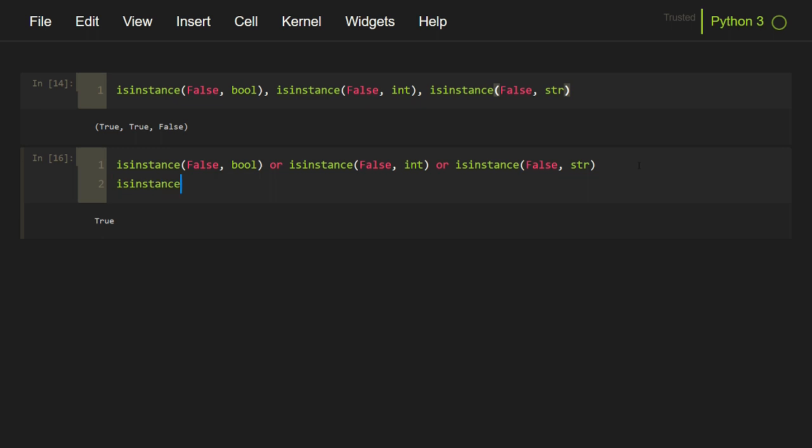So isinstance, the object that we need to check is again False, and we will pass a tuple of values. In this case, it will be bool, int, and str, and that will return the same output as before, that is True. This function might not seem useful as Python is not a type-strict language, but for production level code, it is a good practice that each function first checks whether the parameter passed is an instance of the correct class, that is, it is of the correct data type.